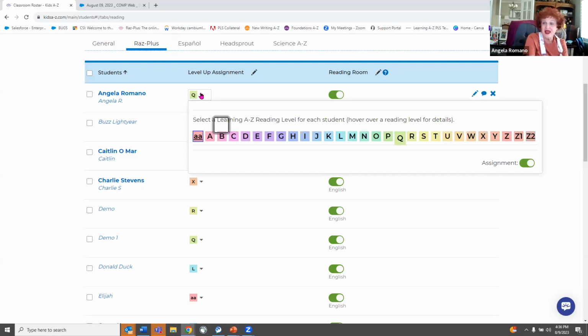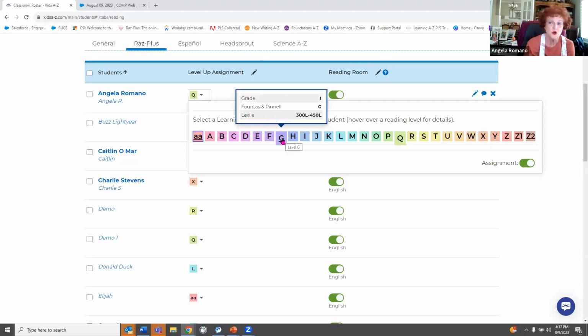You may already have an assessment that gives you a Lexile, and you can go in and change the level based on the appropriate Lexile. Remember, level up is their highest independent reading level. This is going to be fairly easy. They probably have 90% accuracy when they're reading. This is fun, but it's building background knowledge, vocabulary, and building those fluency skills and comprehension skills.